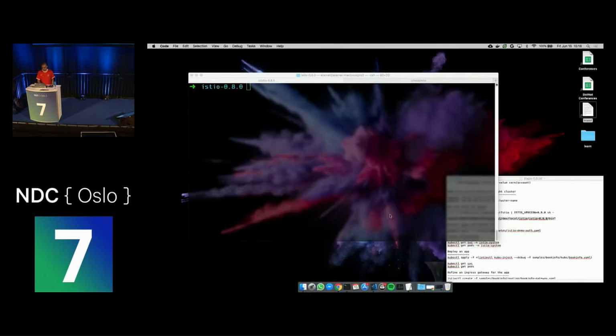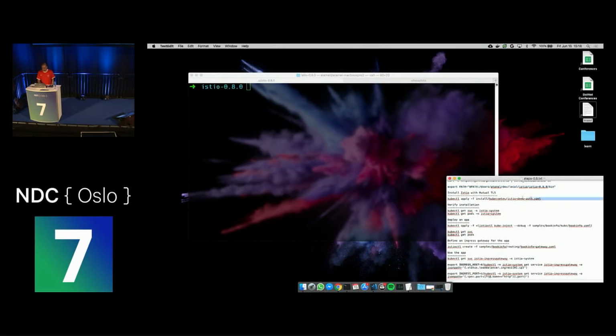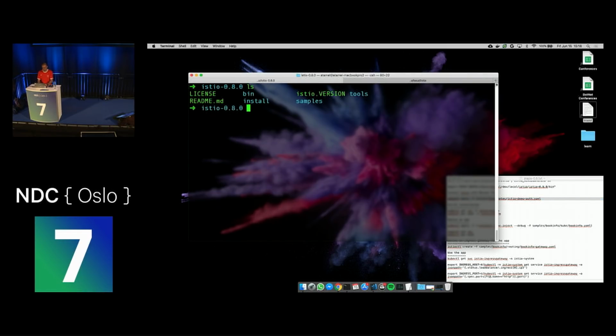But to install it, what I'm going to do is just let me copy and paste this. So I'm in Istio 0.8. I'll just say kubectl apply, and then point to Istio demo auth. And as this is installing, we can actually take a look at the demo auth YAML file.